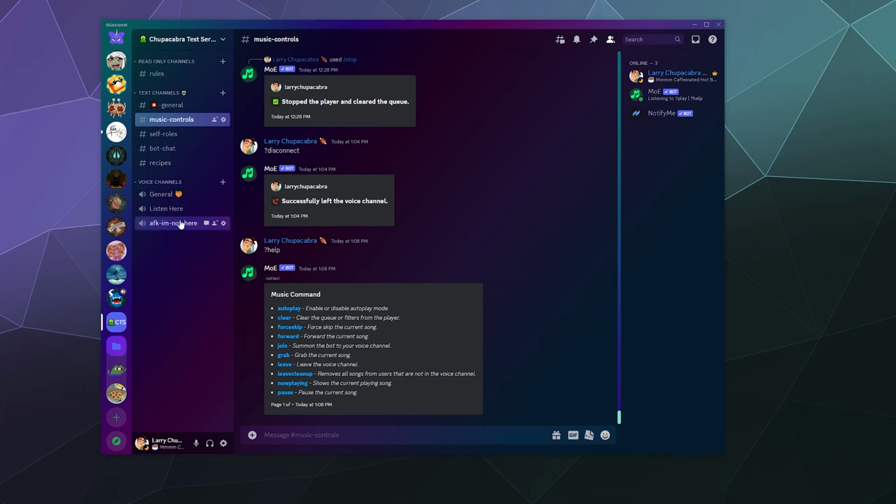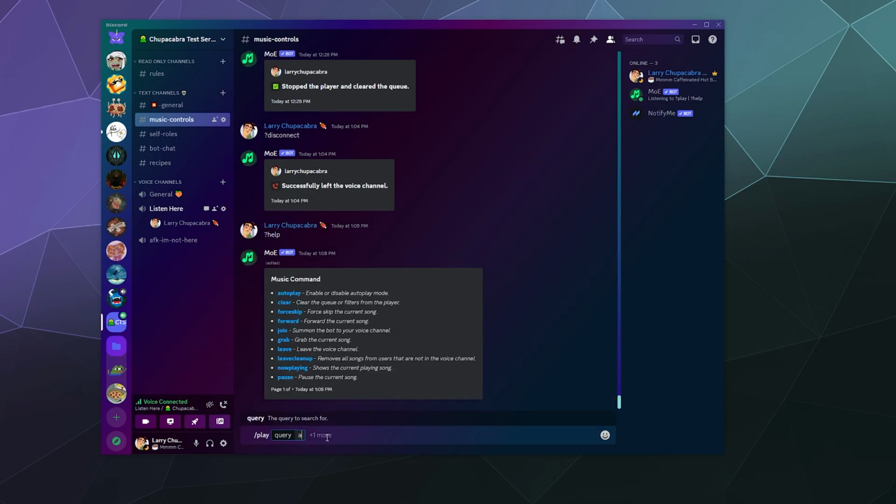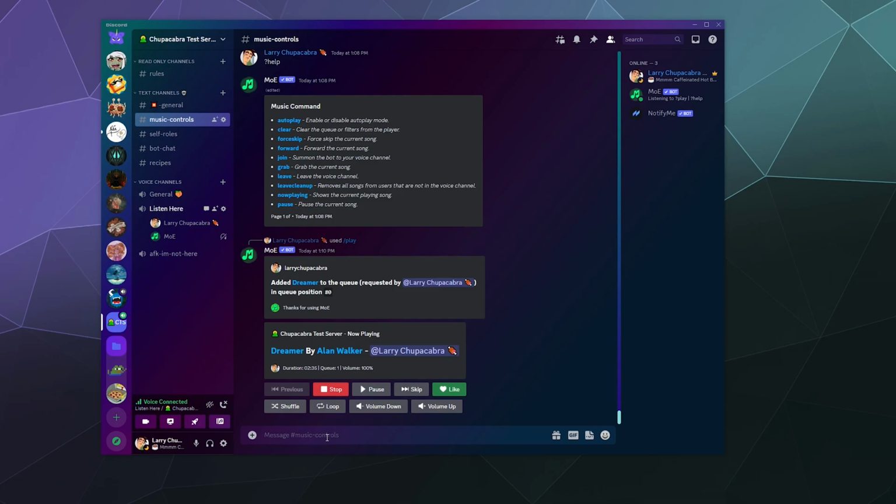To get this bot to work, like a lot of music bots, we're going to head into a sound channel where we can communicate with our voice. I'm going to type in the play command, /play, and have it play Alan Walker Dreamer because it won't get me in trouble on YouTube. That should pretty quickly pop into the channel and start playing music.